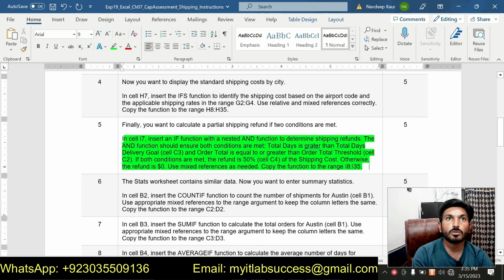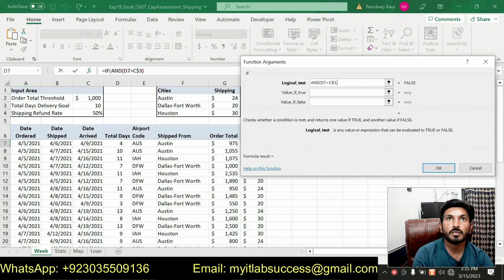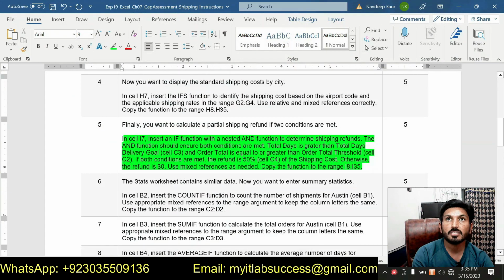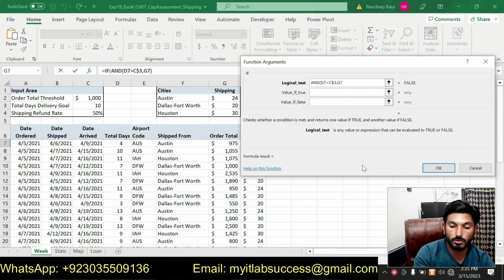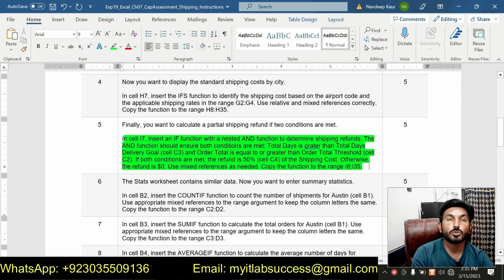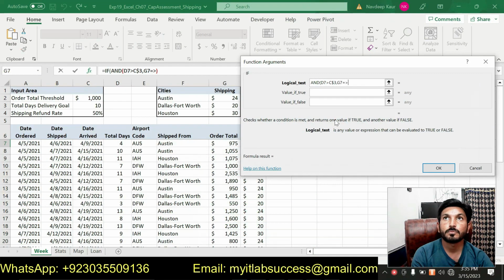So it is saying that order total is equal to. So order total is this one. Sorry. Order total is this one. This is order total. It should be greater than equal to. That is our condition. This is equal to or greater than. So we will type equal to first or greater than to C2. So we will type C2.